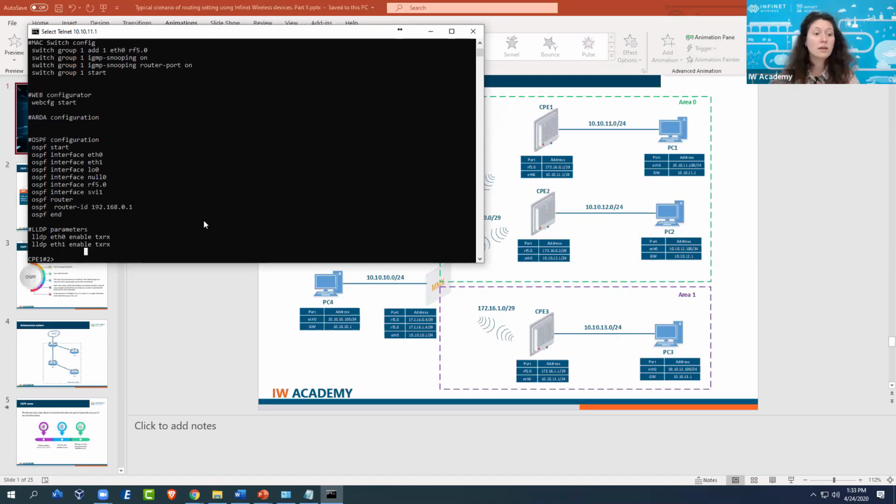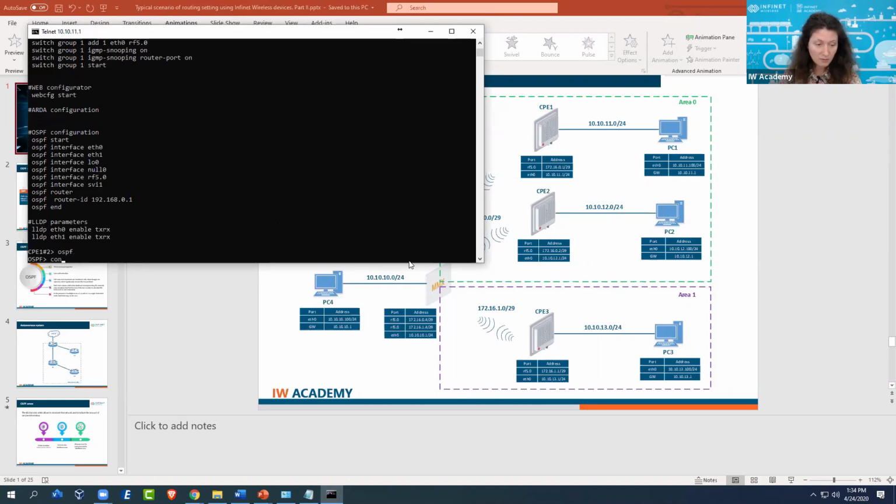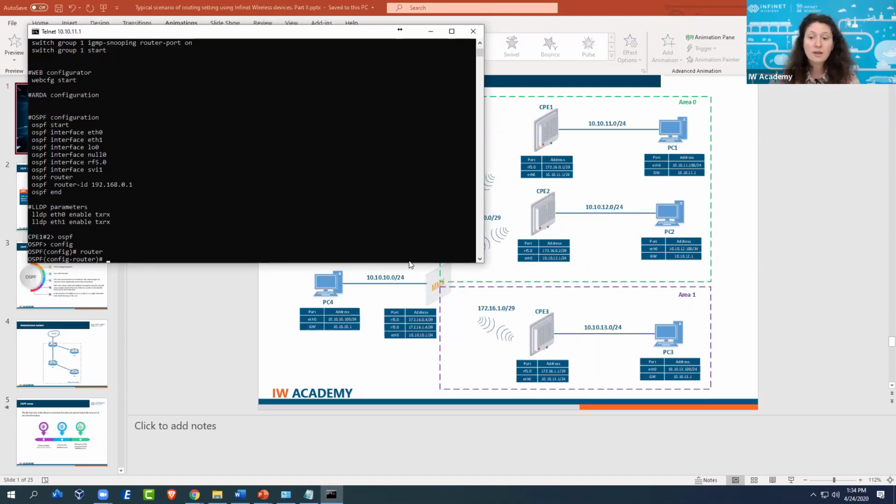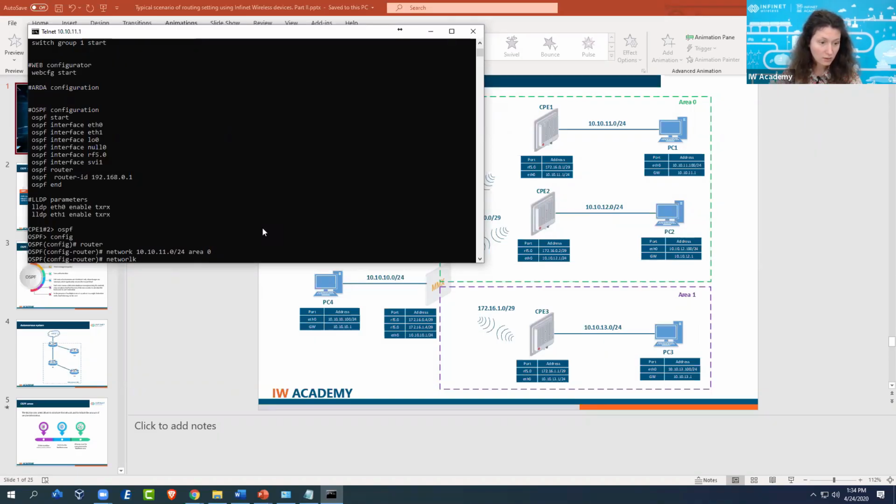We go on with the network advertisement, okay? So I enter OSPF, I enter config mode, I enter config router mode, and now I advertise the networks that take part into OSPF. I have to also specify the area, which is area 0. This is part of area 0. Okay. And network, okay, also in area 0. This is the network on the RF interface. We have finished the OSPF configuration.